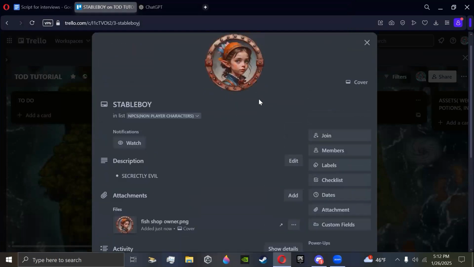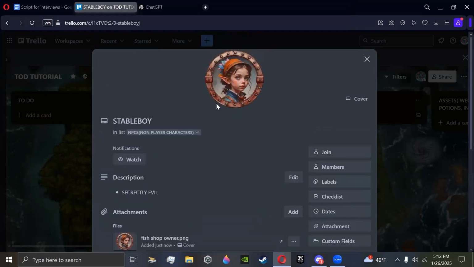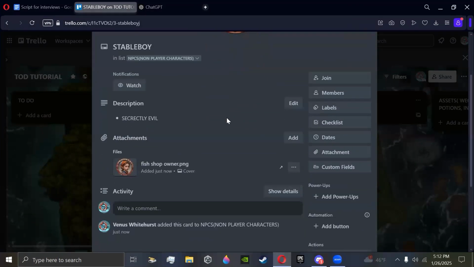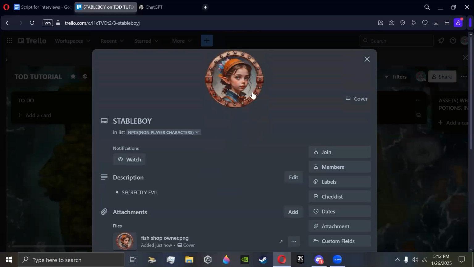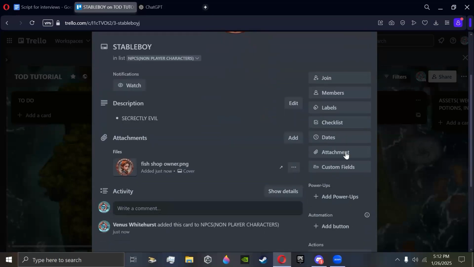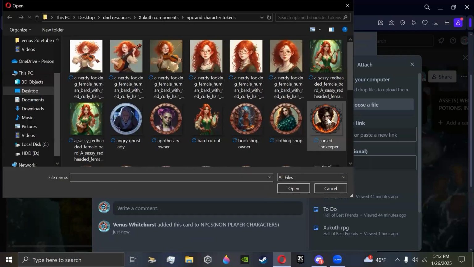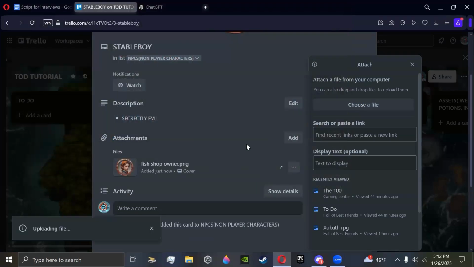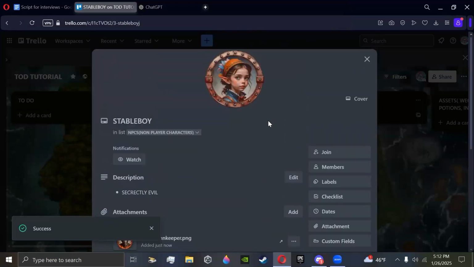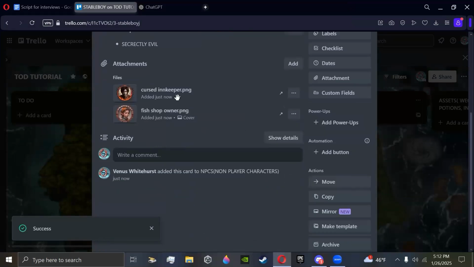Now, if I end up changing my mind and I decide I don't want that picture to be for him, or I want more than one option of him, like let's say this is him as a kid and I need an image of him as he's older. I'm going to go to attachment and then I'm going to pick another NPC token. Now it didn't change the cover, but as you can see, it's in the card.